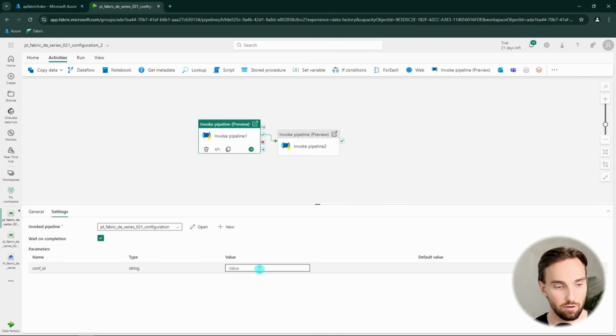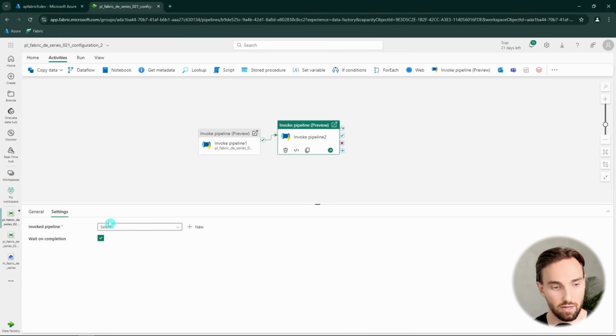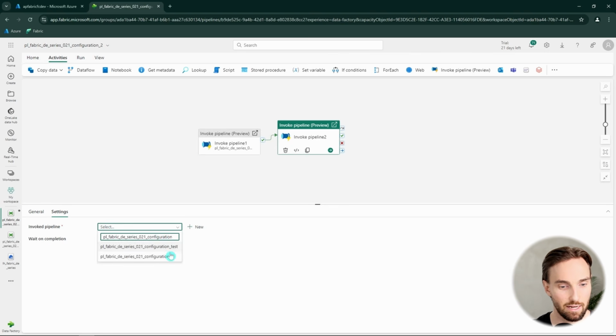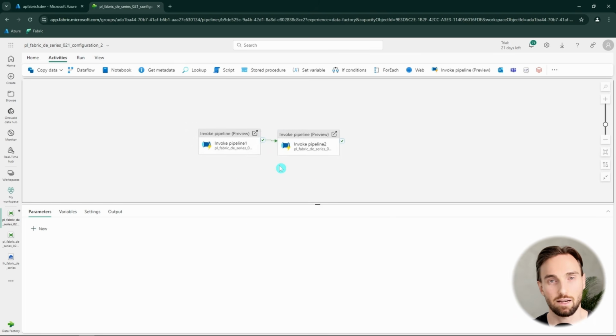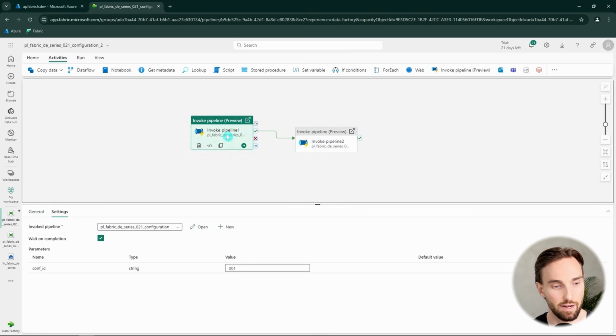And with the first invoke pipeline activity, we could pass the configuration value of 001, and to the second one, we select exactly the same pipeline, and now we would pass the configuration value of 002. This means that we would actually use the same pipeline as part of another pipeline 2 times, but we would do different operations based on the parameter value, which would then determine which configuration to use for that pipeline.